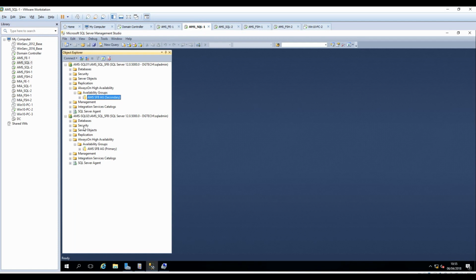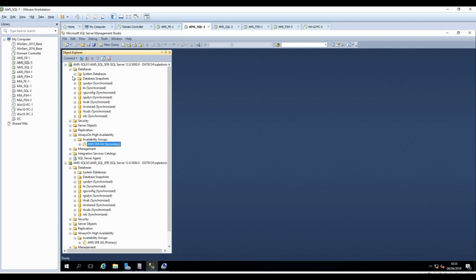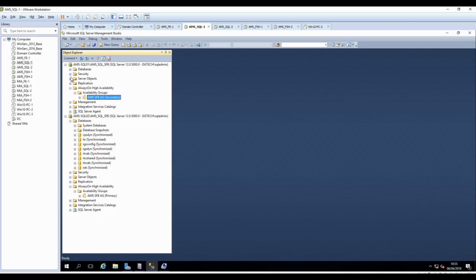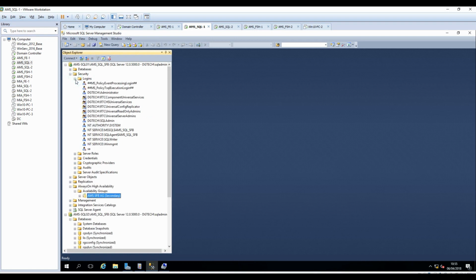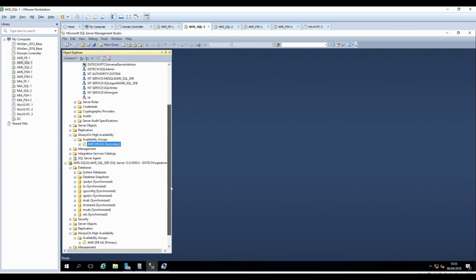Okay, so this is now published on SQL 02. So all the databases look good. And now let's take a look at the security logins, comparing SQL 1 with SQL 2.